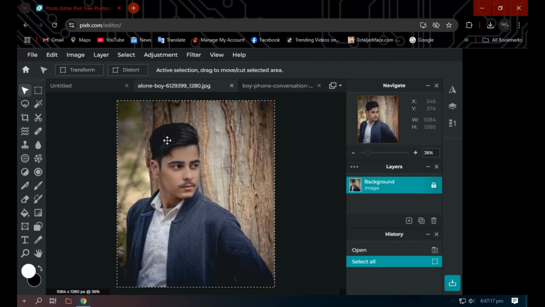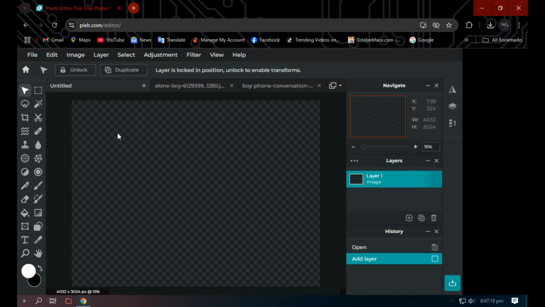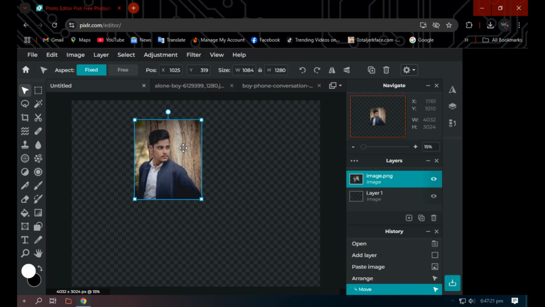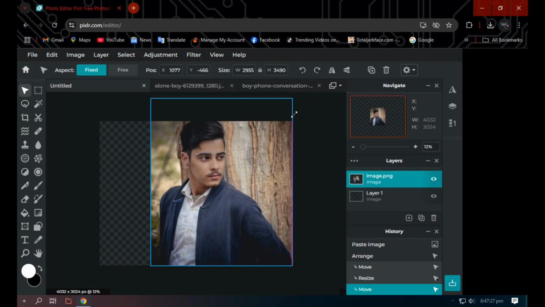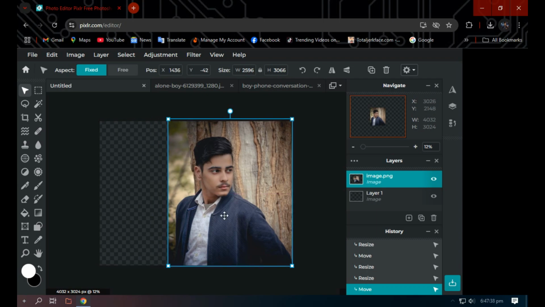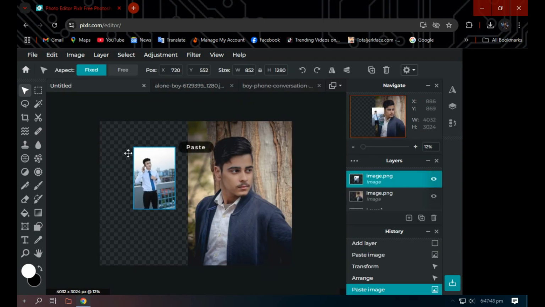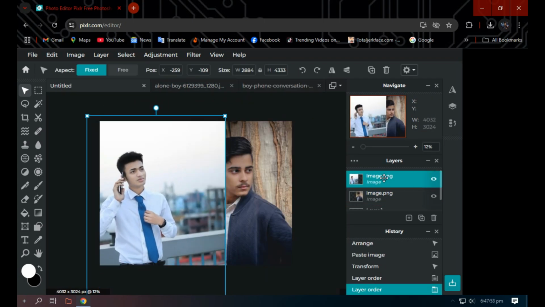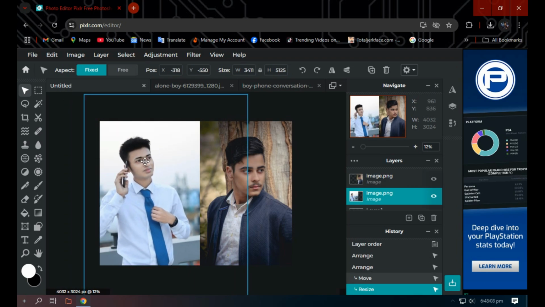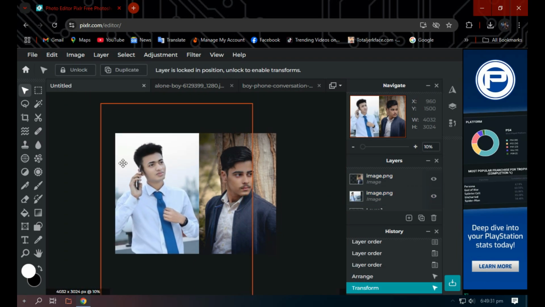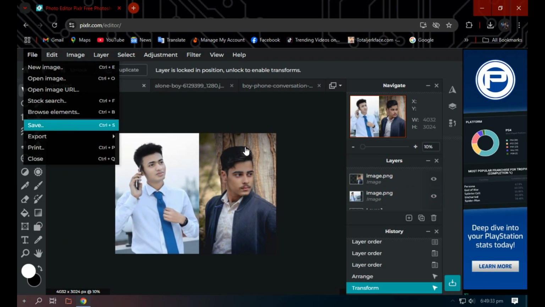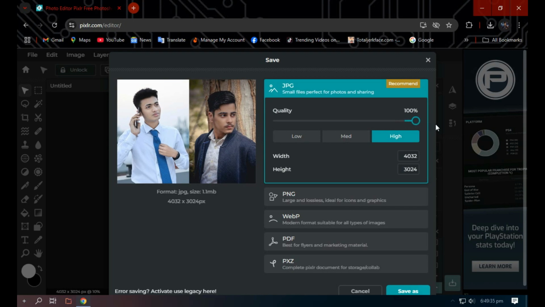Now click Ctrl+C to copy the image and paste it in the blank page. Now adjust them. Now the image is ready, just download it.